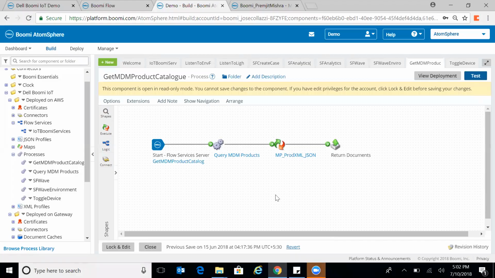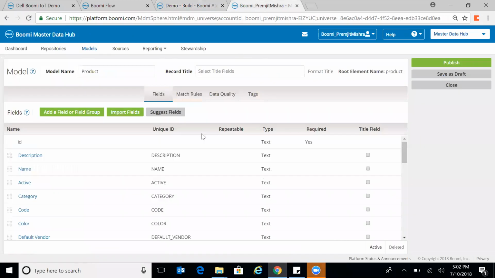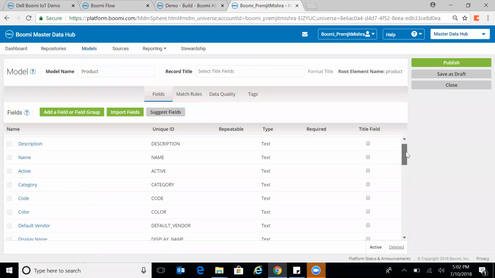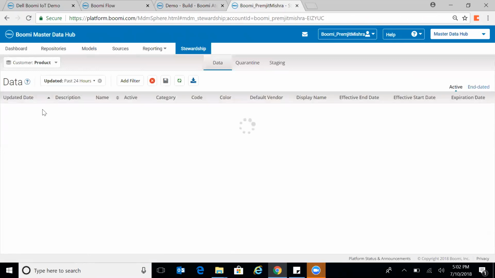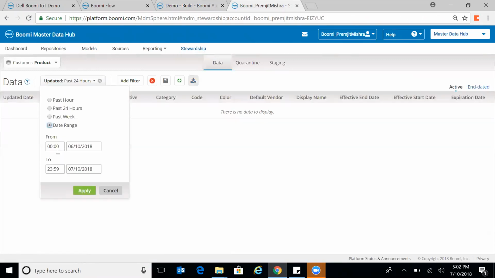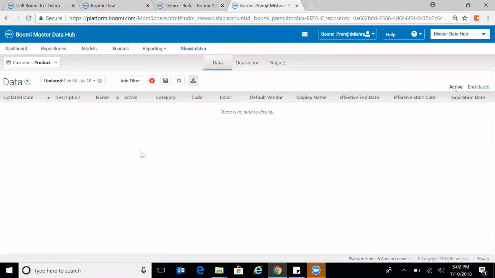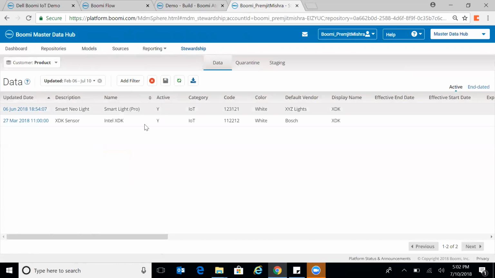With regards to Dell Boomi Master Data Hub, to enable this integration, we have created a model in Dell Boomi Master Data Hub. In this example, we have created a model to mimic a product catalog. It has fields like description, name, and active, whether it's an active product or not. Similarly, we have a few data loaded into it. Let me show you that. We have loaded 2 products into this repository, and this is what it comes up as in your app.